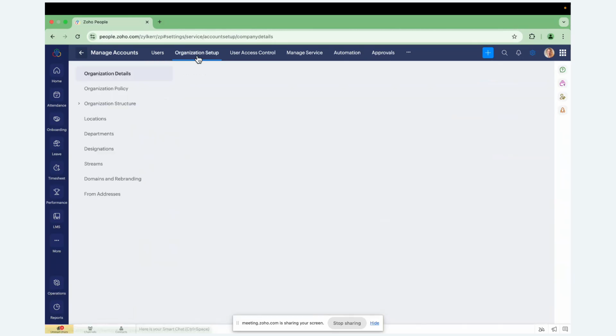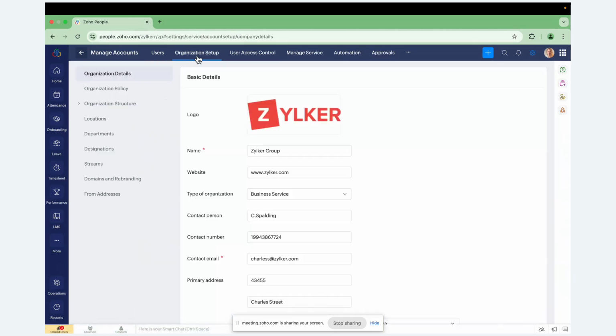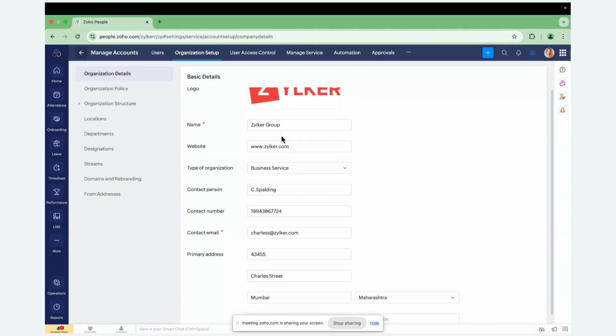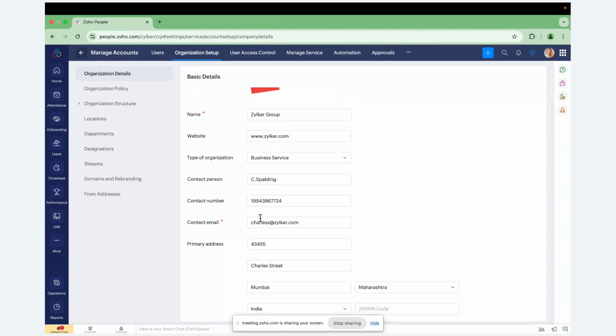Once this is done, you can move on to organization setup. And here you can include all your company details. You can upload the logo, add name, website, contact details, and other related information.